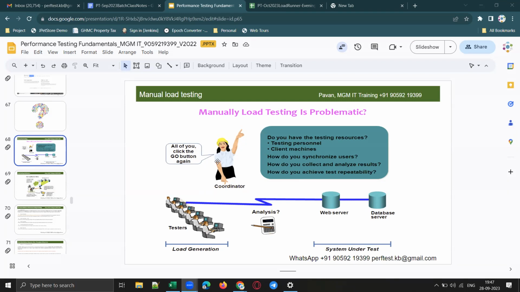Suppose in this diagram, you can see there are some testers and there are some machines from which they are generating the load on the application, isn't it? Suppose you assume that this is your system under test or application under test. Now all these users will be generating load on the system, right? And they will get some response times. But again, it's practically not possible to collect and analyze all those results from different machines, isn't it? Yes or no, guys?